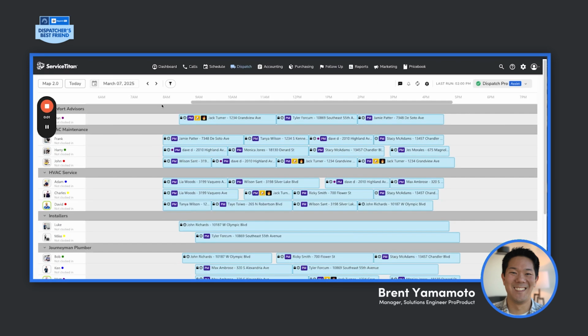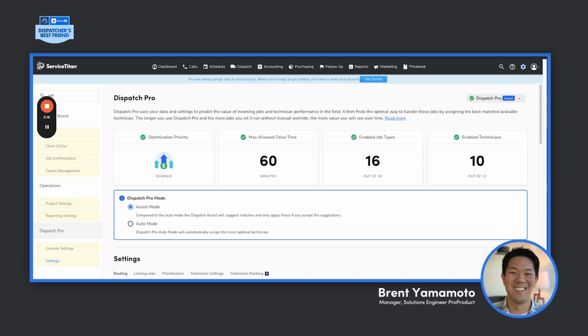Let me highlight how Dispatch Pro leverages data and AI to optimize job assignments. Our latest feature, Dispatch Assist, helps eliminate the manual workload and takes dispatch to the next level. We have two modes for Dispatch Pro. We have Assist mode or Auto mode. On the top right, you'll get to see which mode we're in. We're currently in Assist mode, and you can toggle back and forth under the settings page of Dispatch Pro and just switch back and forth as often as you like.